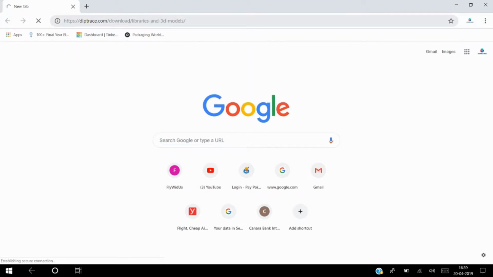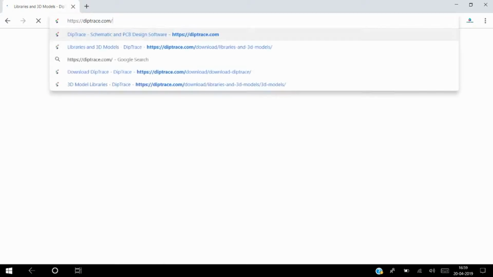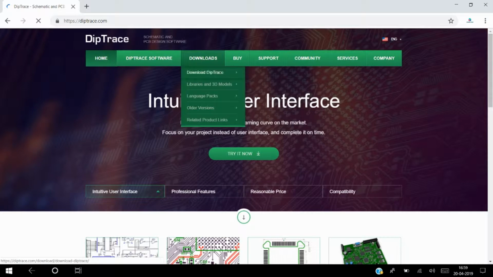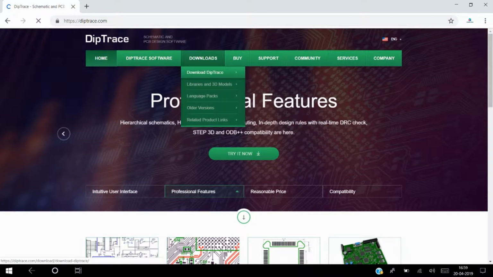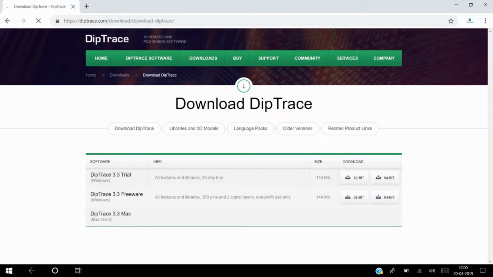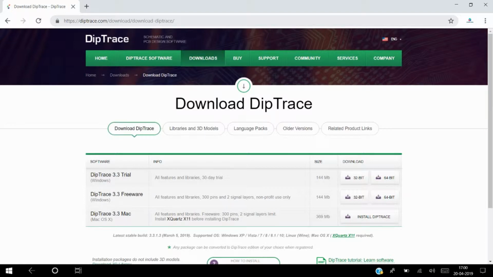So first go to your browser and search DeepTrace or deeptrace.com. I'll put the link in the description below, so please check my description. So here you find the link. So click on downloads. As you can see, there are many download options, so download as per your system. I have a 64-bit system.